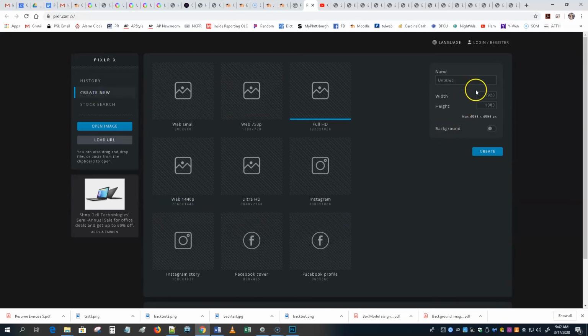You would create new, and again, you can still make it 400 by 400. If you don't have Photoshop, why not use this instead? And you can give it a name, like Pixlr 2020, your name or any name you want, doesn't matter. And background, no, we don't want a background. That would be like a color background. No, we do not want it. I'm just going to say create, and it makes a little thing like this.